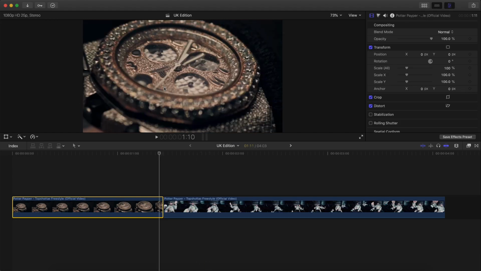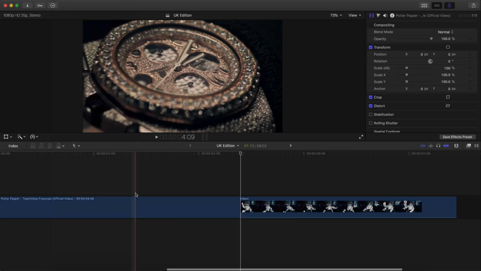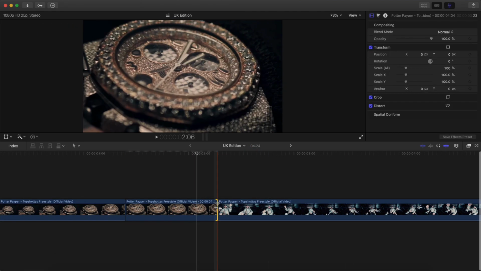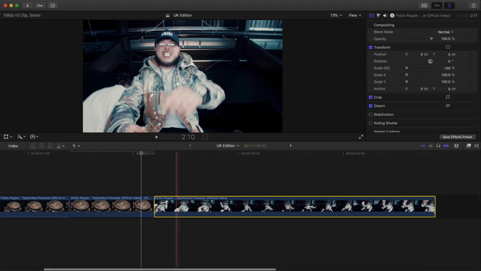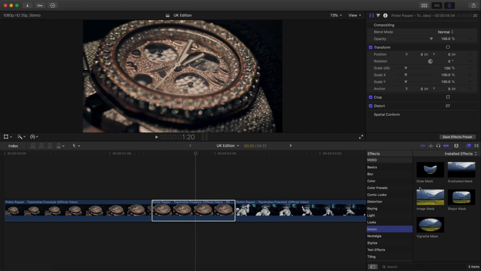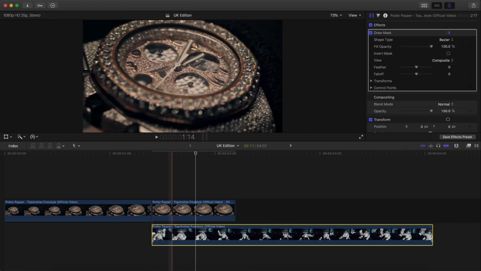I want to use this as our baseline, so I'm going to go up to edit, I'm going to go down to add freeze frame. As always, trim this down to your desired length, and then from there what I want to do is select our freeze frame and go into effects. We're going to go into masks, add a draw mask, and then from there we're going to drag our second or third clip, and we're going to move that beneath it.